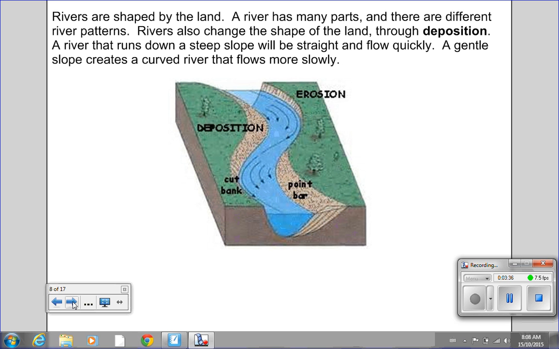Rivers are shaped by the land. A river has many parts, and there are different river patterns. Rivers also change the shape of the land through deposition. A river that runs down a steep slope will be straight and flow quickly. A gentle slope creates a curved river that flows more slowly, as you can see in this diagram right here.